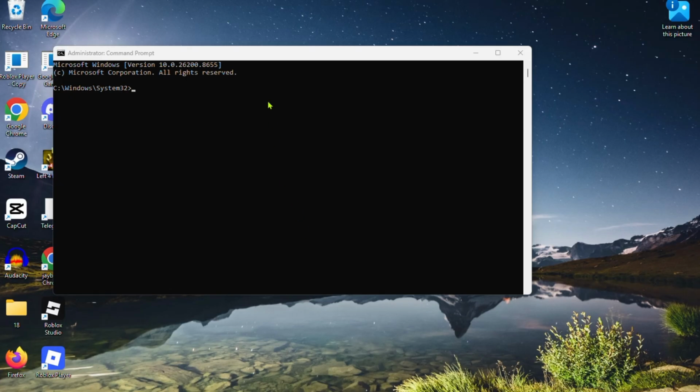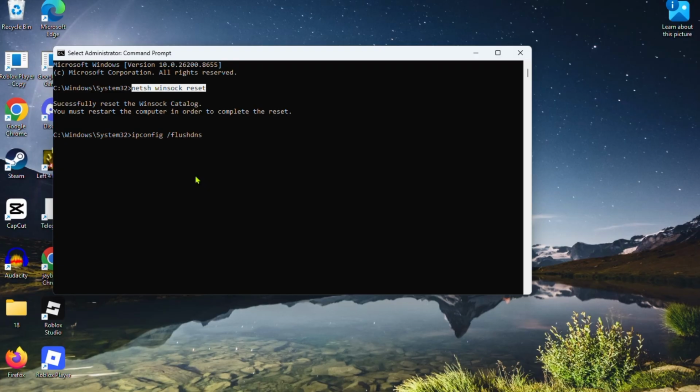Now type in the following command, and then press Enter. Next, type in this command as well, and then press Enter again. Once both commands have finished running, you want to close the command prompt.